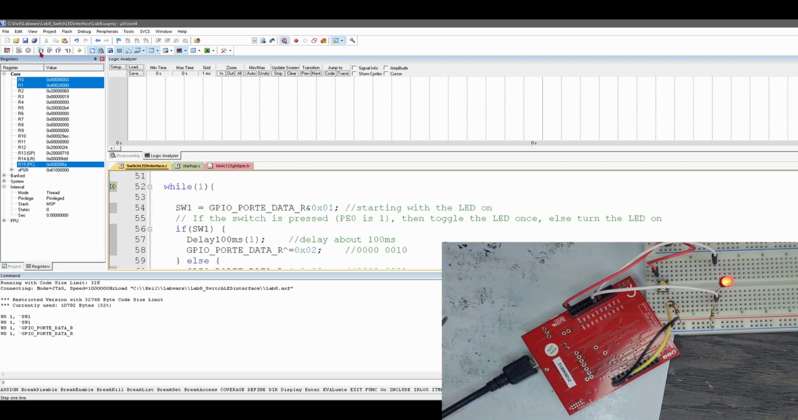So that's going to be basically it on how the code runs, and that's it for this demo and for this lab.